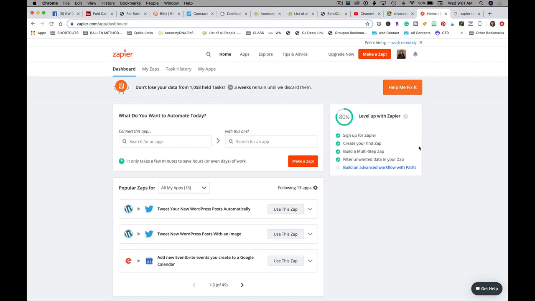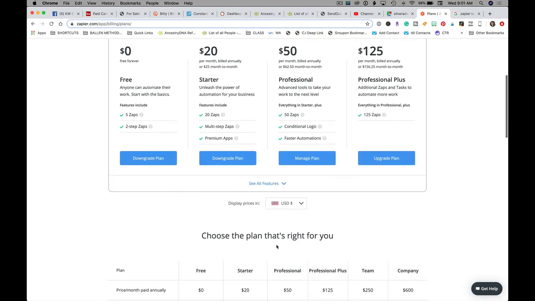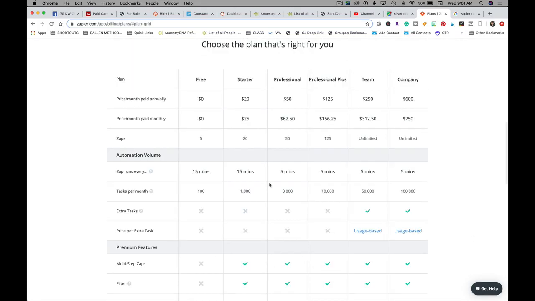All right, so one, you're going to need the professional version or above of Zapier to use what I'm about to show you. There's a free version and there's a $20 version, and you can find those by clicking on the pricing, scroll down, and click See All Features.